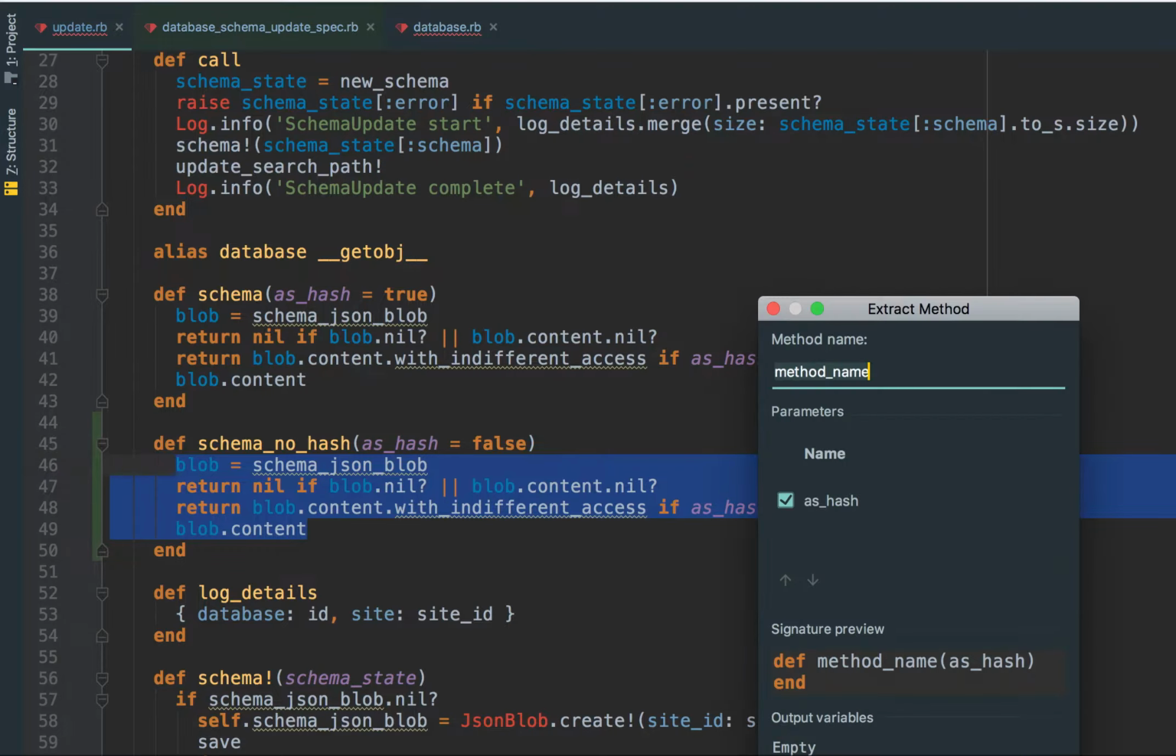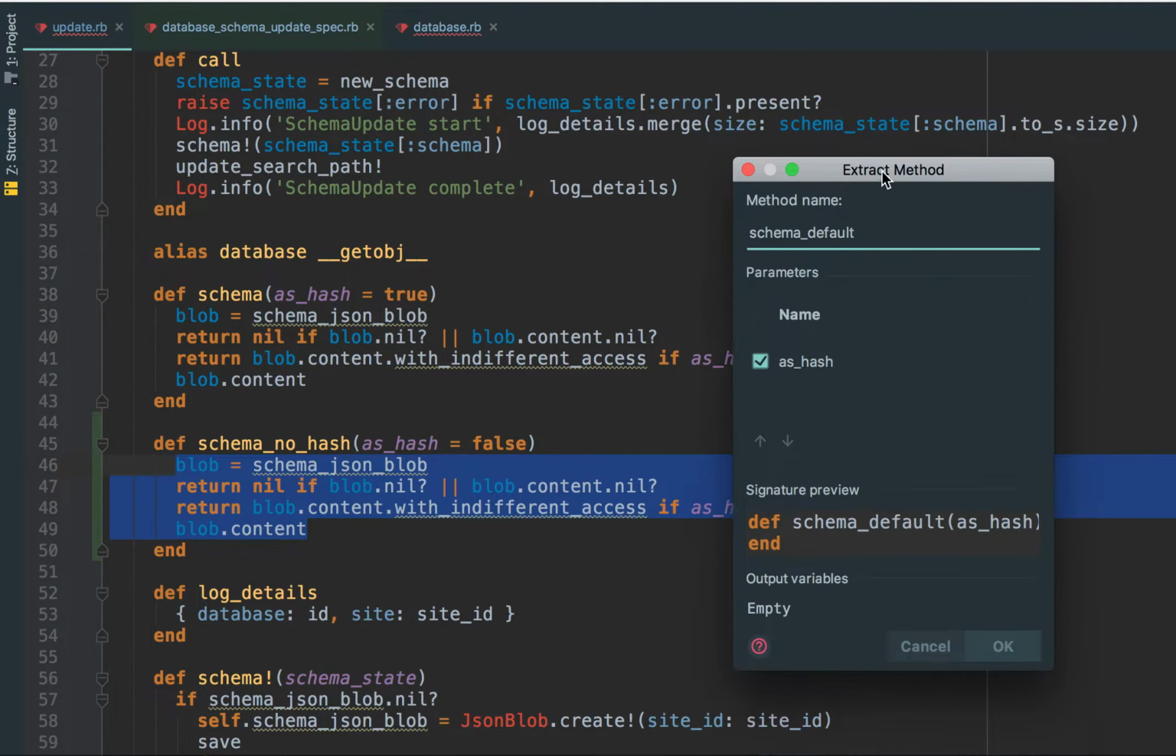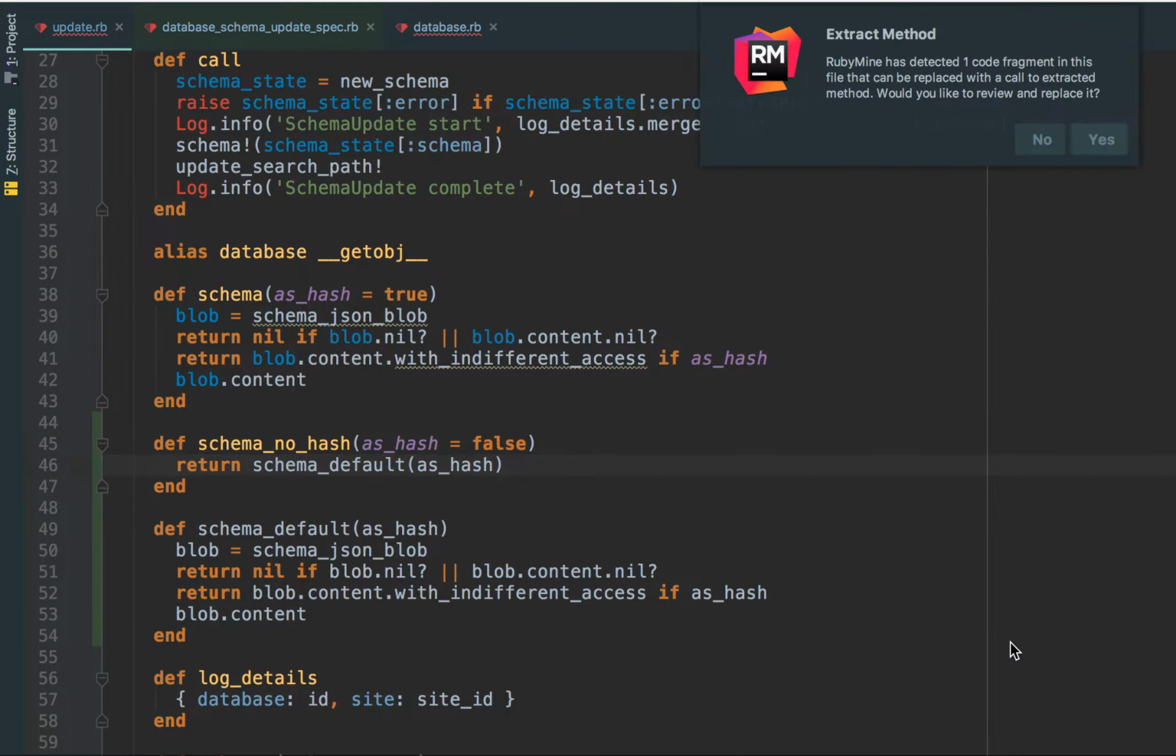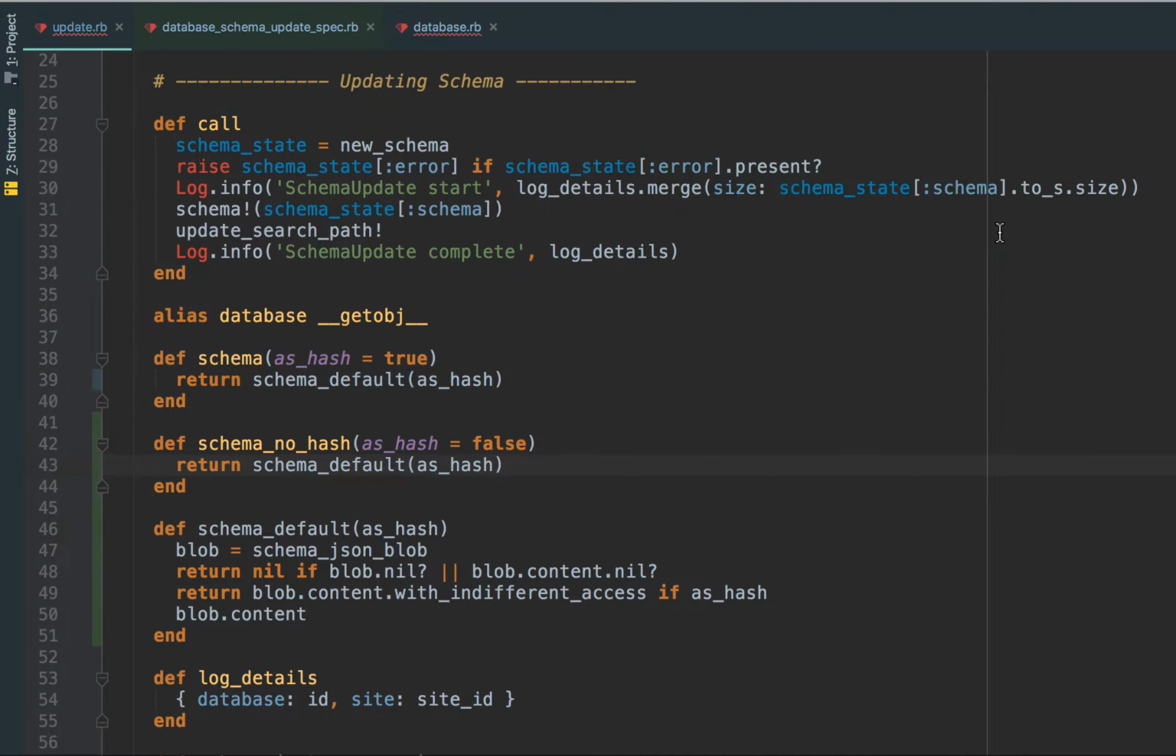So I have an automatic refactoring I can use here, and I'm going to call this schema default, let's just say, for lack of a better word. And when I do this, my editor is going to do something really convenient here. It's going to notice that I had that exact same content that I'm turning into its own method right here, and it's going to ask me, would you like to also include that in the refactoring? So I'll say yes. I'm just going to say all occurrences.